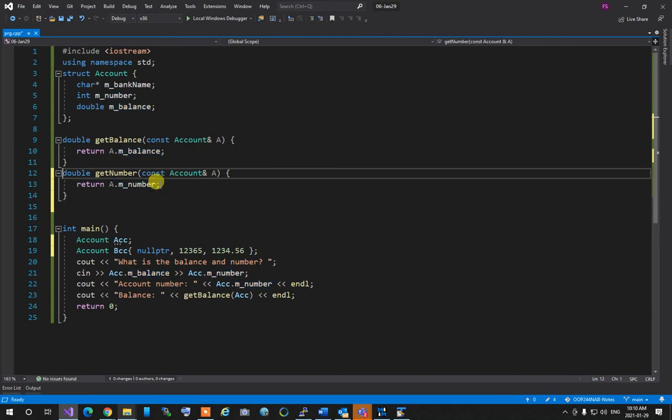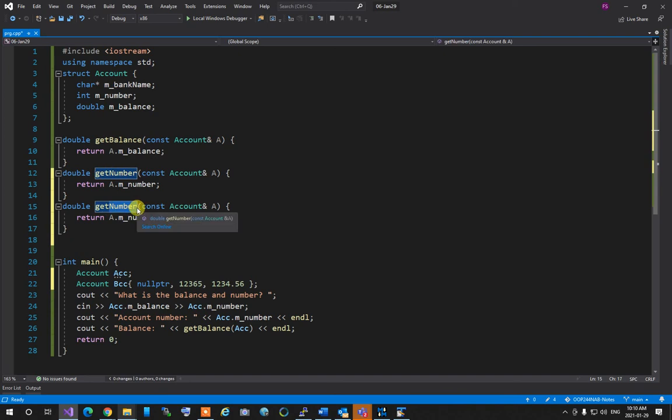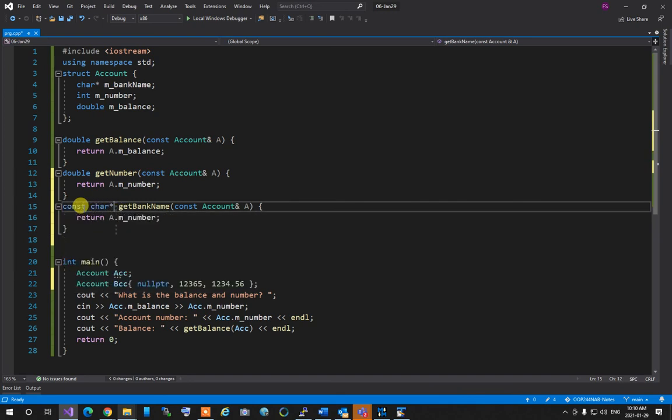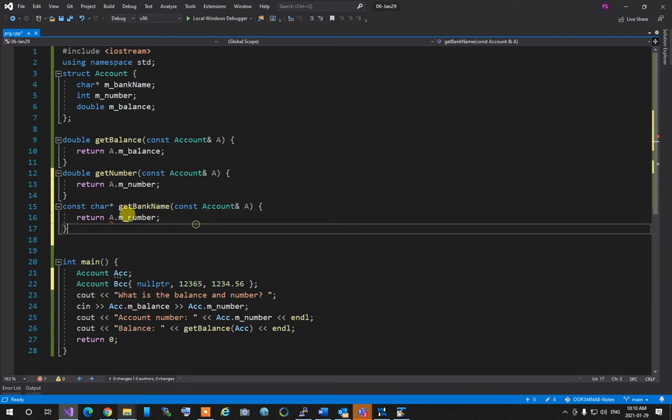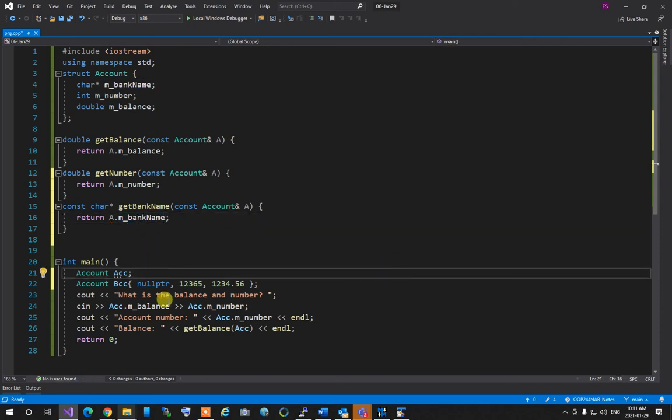And I could do the exact same thing to actually get the bank name. So if I want to later on to implement it, that's version 2.0. This is get name, get bank name. But for get bank name, I'm going to return a constant character pointer to make sure nobody can access it. They can just read it. And I'm going to return a dot m bank name. So now I have three functions in here.